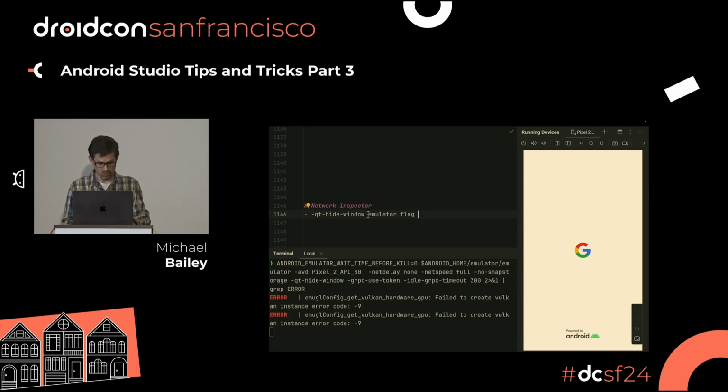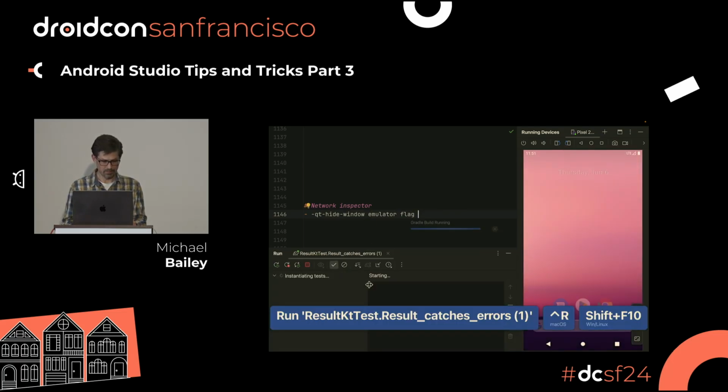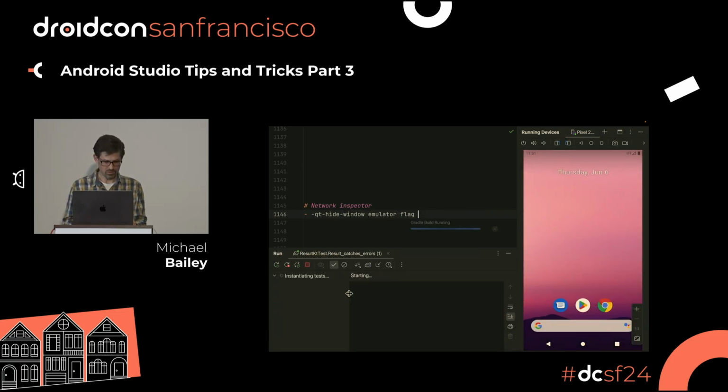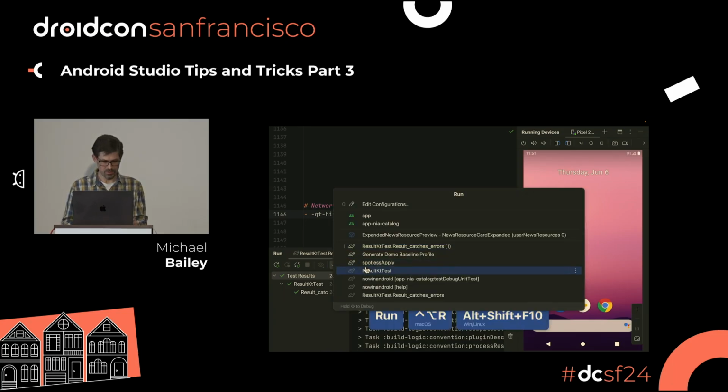And then I'm going to deploy the app to this emulator. Oops, that's the wrong one. Deploy the app.